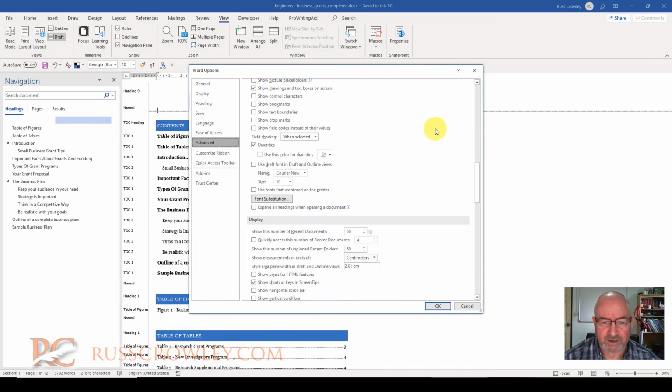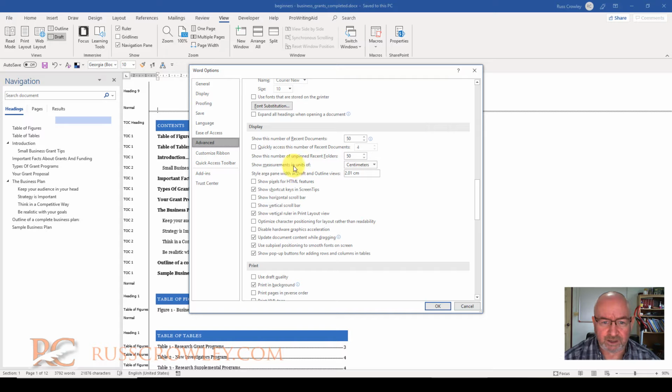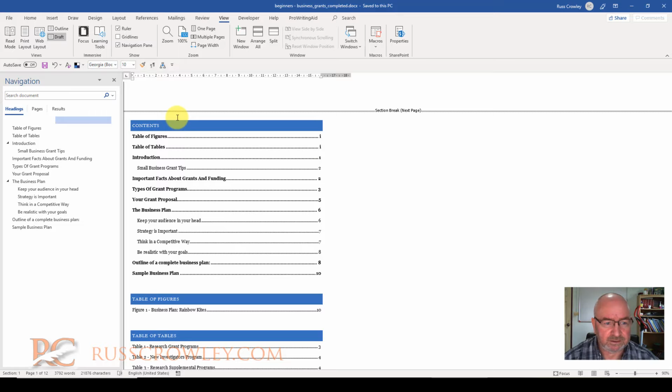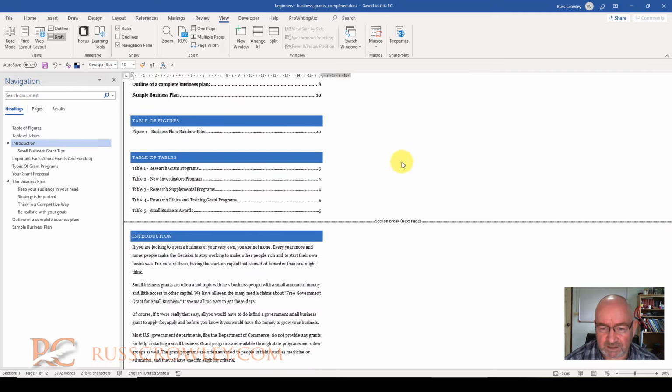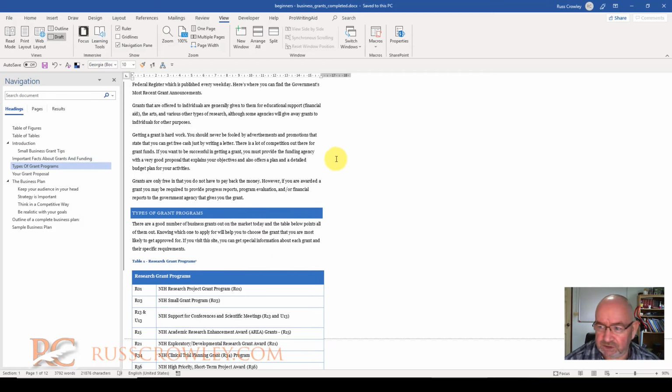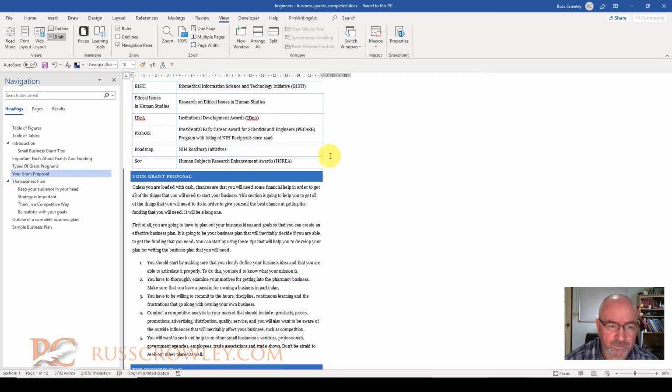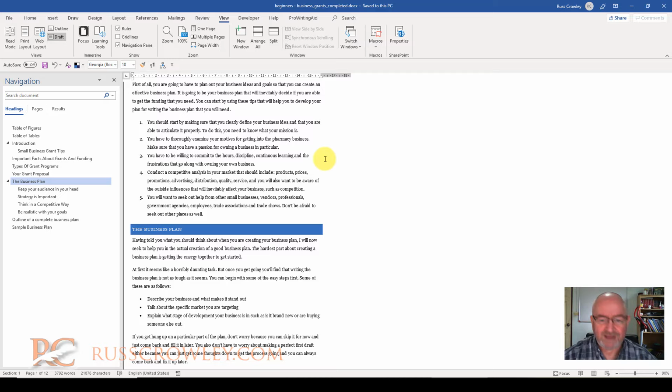If I come down here, I can set the style area pane width in draft, currently 2.01 centimeters. If I make that 0.1, you can get rid of it like that. You can still see the bar down the side, but it's a really handy tool to have. This is basically what Word treats as a page. It's like a long web page or a kitchen roll, which you can just unravel and keep going and going and going.